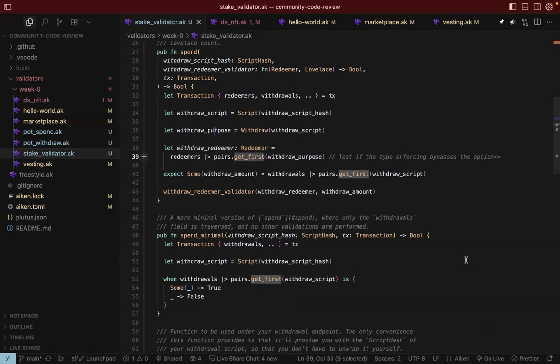I'm not familiar with Aiken at all yet. I'm here to learn. Do you write in Haskell or Plutus or something? I've done the Haskell Academy course. But regarding smart contracts, I'm a complete novice.